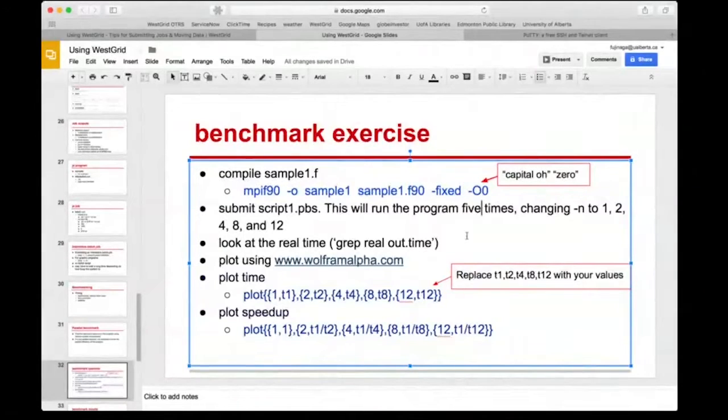So you can use the command grep, which will grab those lines that contain the characters real. And so if you do grep real out.time, which is the output file that I'm using, you will get the timings corresponding to those processors. And once you get that, I want you to plot these using Wolfram Alpha.